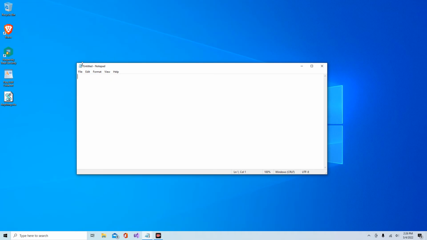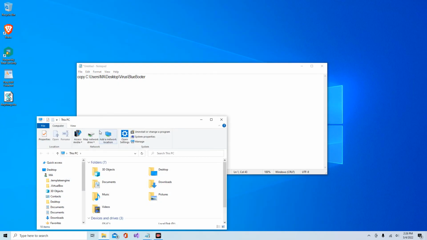So it's gonna copy C drive /users /ma /desktop /virus /blue booter. And now it's gonna copy our virus, our blue screen of death thing virus. It's gonna paste it into here.